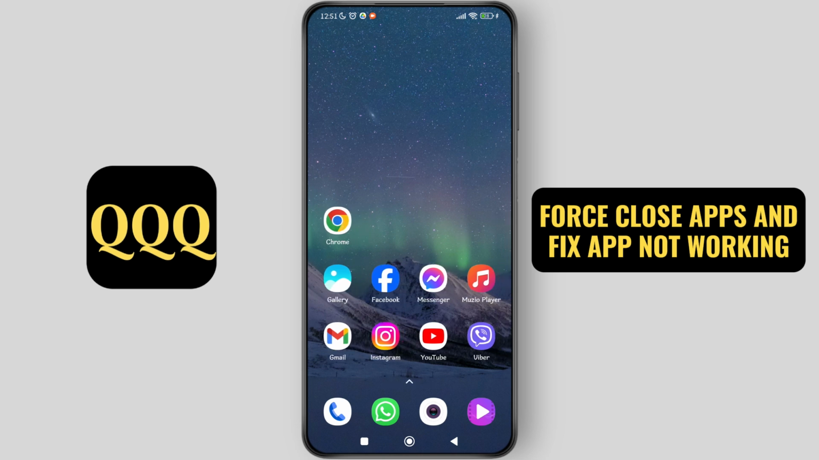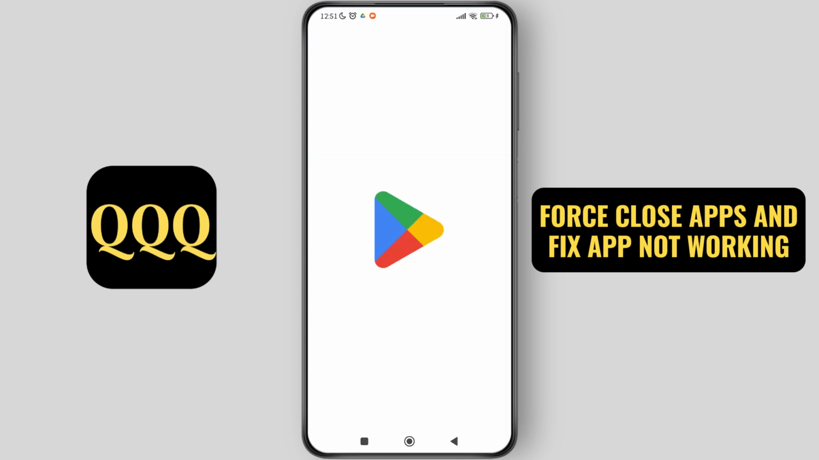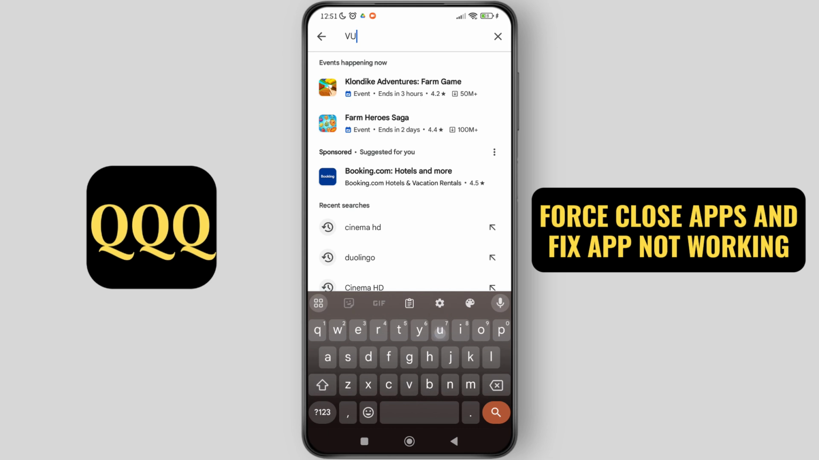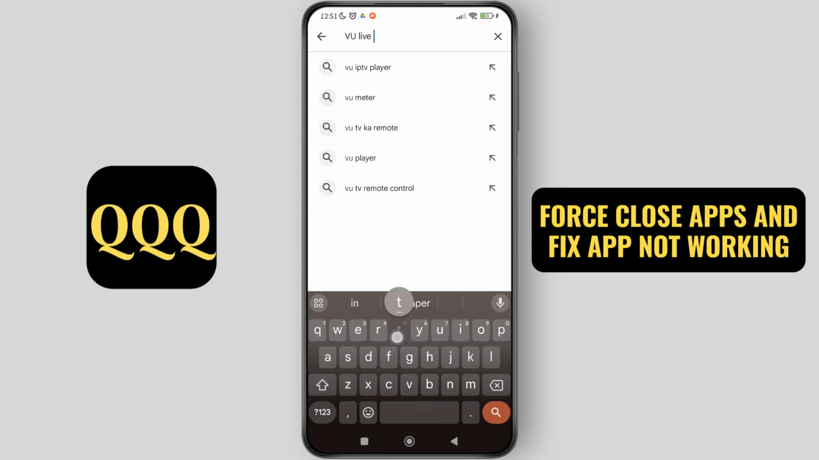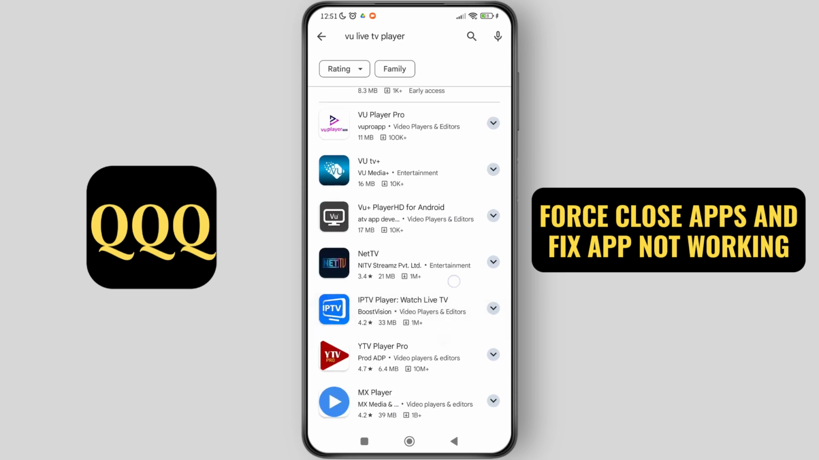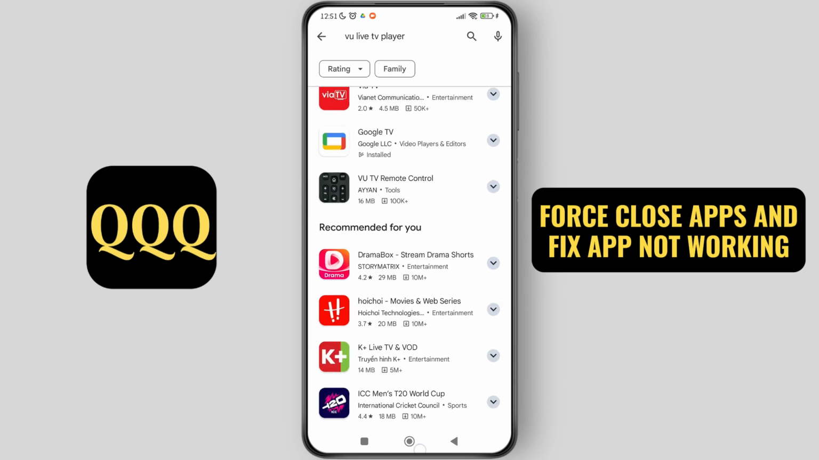Now first of all, go to the Play Store, or you can even search on the Play Store application over here. Just search for VU Live TV. So as you can see, there is no direct application to download it from the Google Play Store.